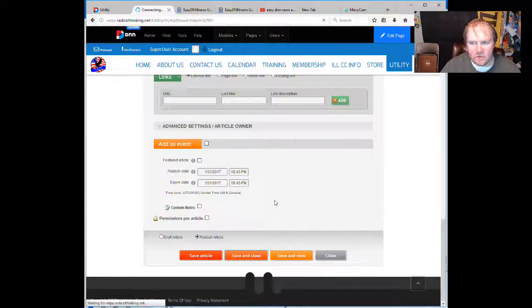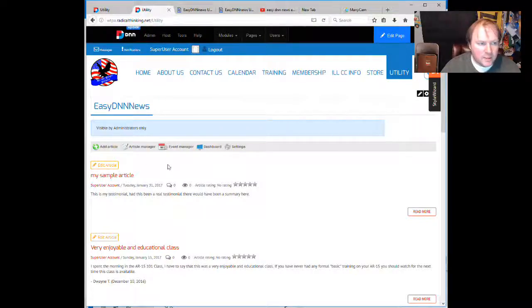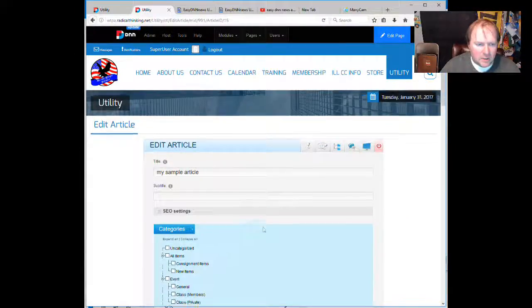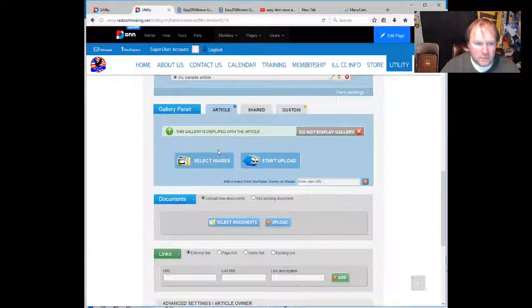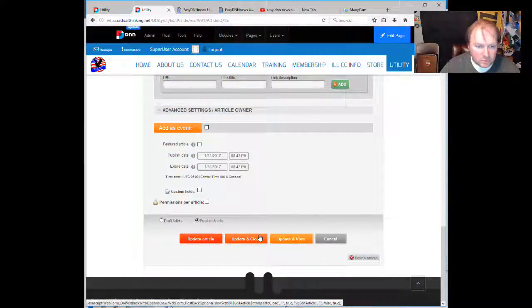It's doing edit checks right now to make sure that I filled in the required fields, which is basically category, title, and summary. Everything else is for the most part optional. And then it returns me back to my category listing or whatever page I came from when I clicked Add Article. Here's the article that I added. If I need to, I can click Edit Article, go back in, make any changes that I need to make, and then resave. So that is the basics of how to enter an article into the EasyDNN News module.